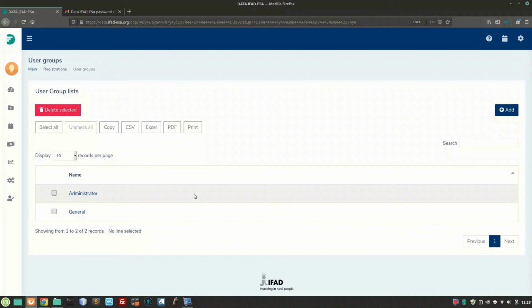The system already has 2 user groups by default: Administrator and General. The first has permissions to interact with all system functionalities, while the latter can only see some very specific information and is not able to change any information on the system. To create a new user group, you just need to click on the Add button.